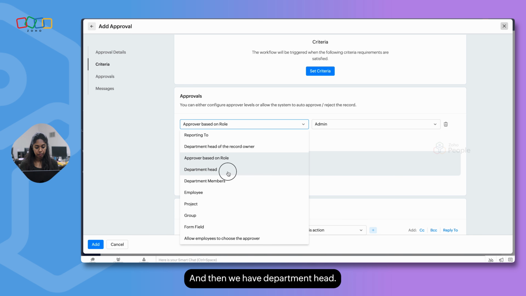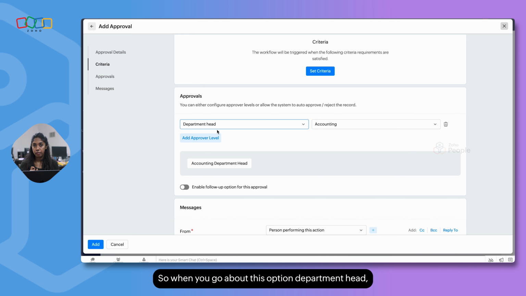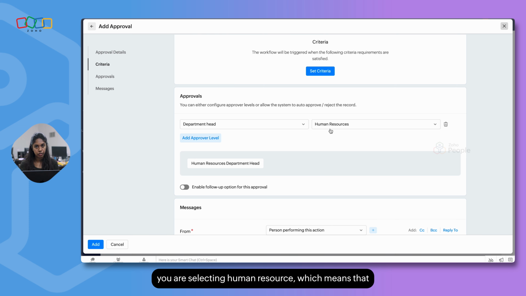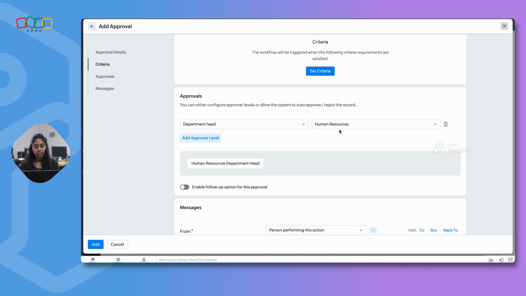And then we have department head. So when you go with this option department head, you are specifically mentioning a department head over here. So for example, you are selecting human resource, which means that whenever an employee is submitting a leave application, it will be automatically sent to the department head of human resource. So you are mentioning a particular department over here. So irrespective of which department the employee belongs to, all the leave requests will be forwarded to human resource department.